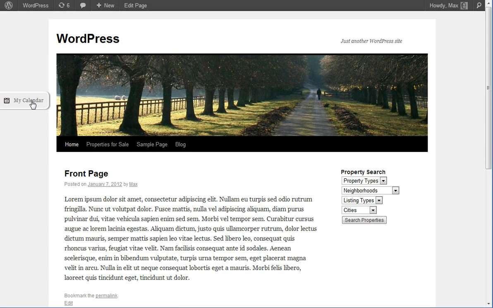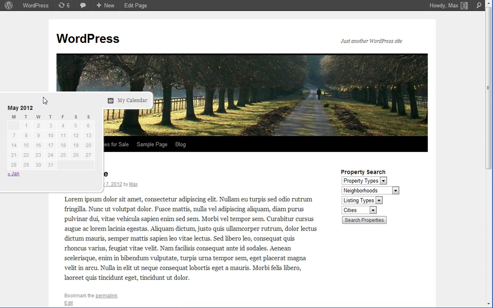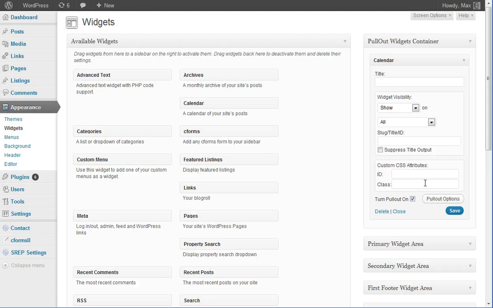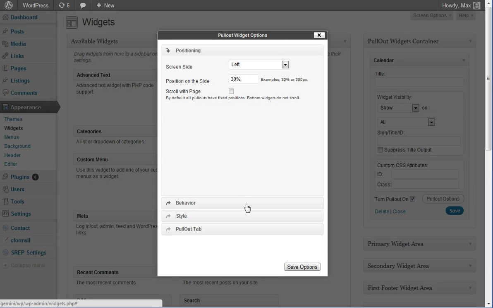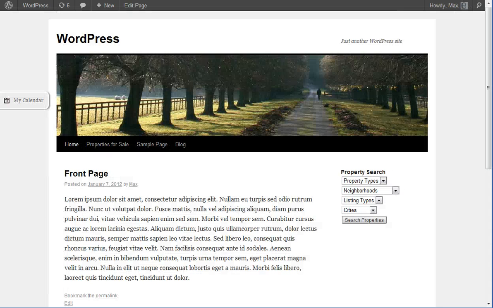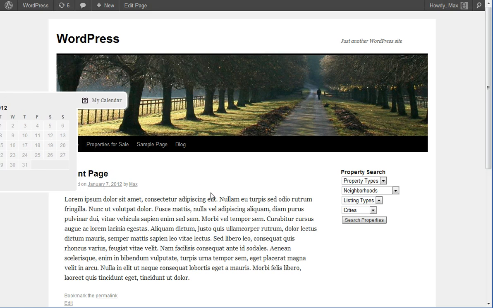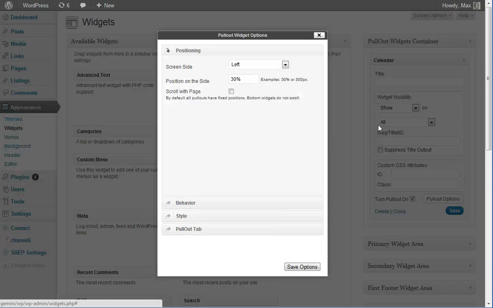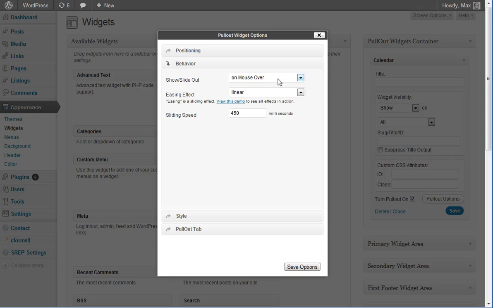Here's our calendar, and if I click on it, it slides out. If I click somewhere else, it closes. So that's our on-click behavior, and mouse over works the same. Let's refresh the page and hover my mouse over this tab, and it opens up. So those are the 2 behaviors that existed in previous versions of the plugin. Let's review the new behaviors.